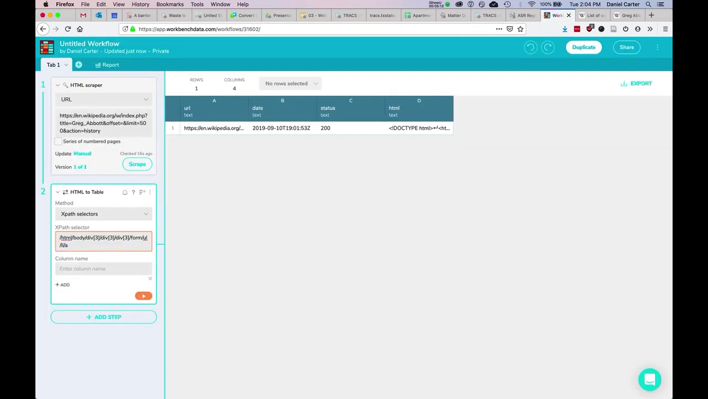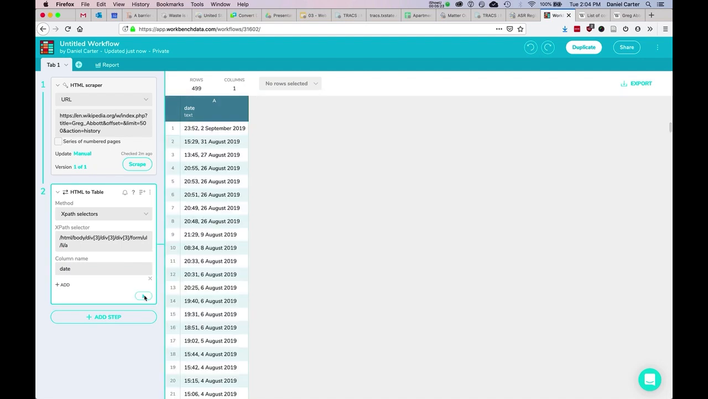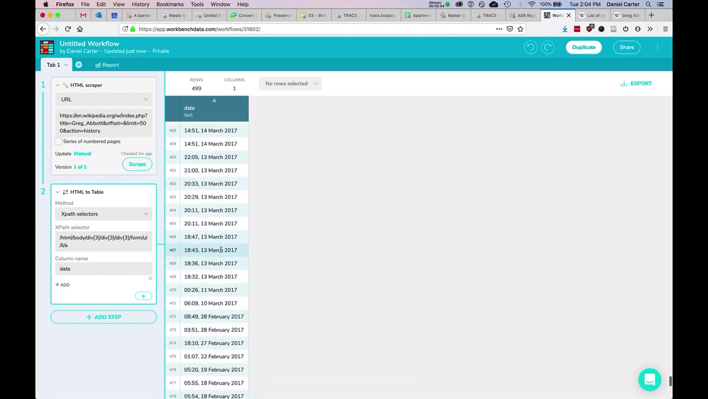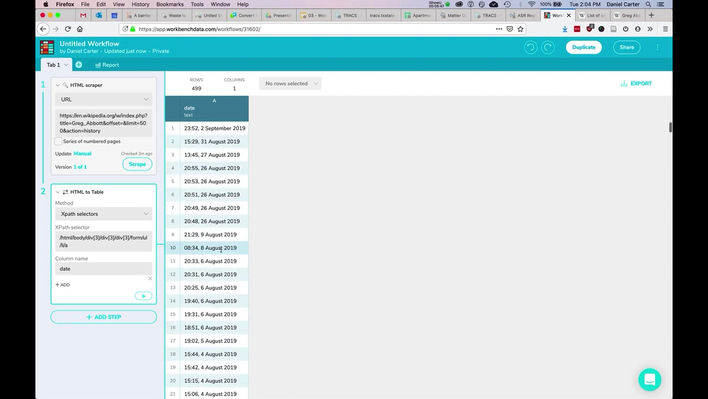So all we're going to do is delete that bracket 1, and let's make a column called date, and let's see if this works. HTML scrapers can be a little buggy, and I've had a little bit of bugginess with Workbench using this. If this just hangs forever or doesn't do what you're expecting it to do, you might have to refresh, log out, log back in, that kind of stuff. But here we're good. So now we have a list of several hundred times that the Wikipedia page was edited.